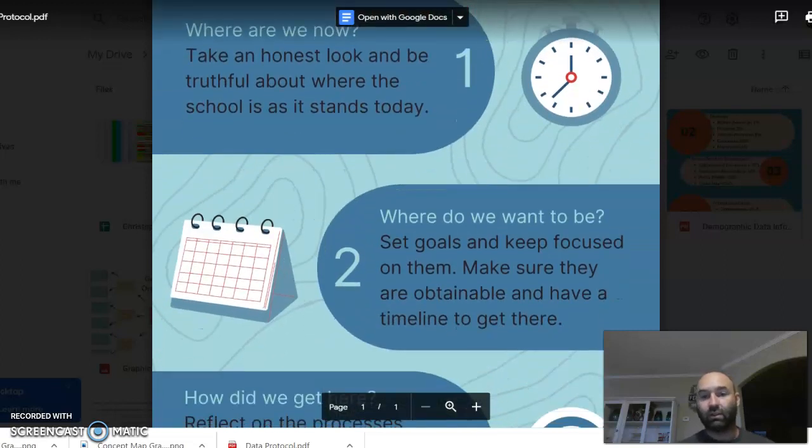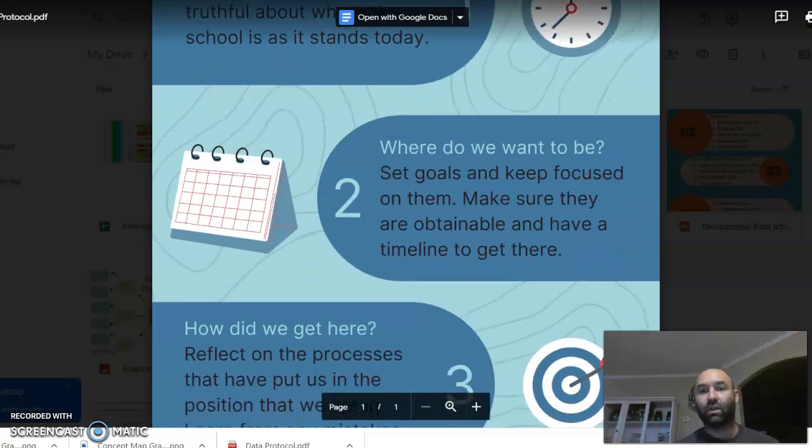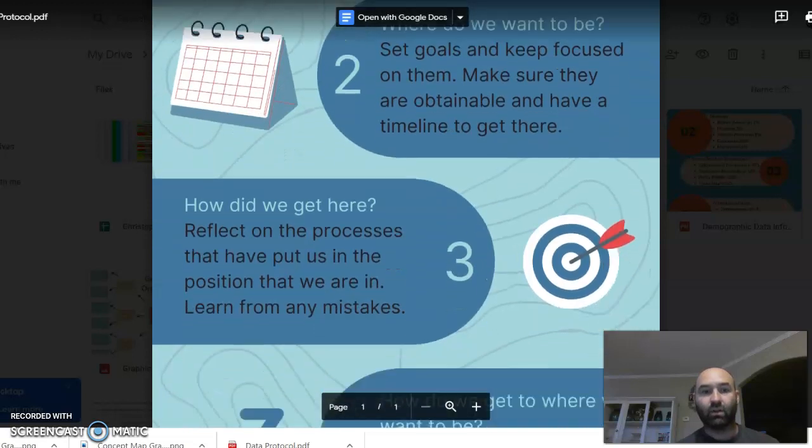Where do we want to be next? Those are setting goals and staying focused. The one thing I put in here as far as this protocol goes is something I learned in the leadership class, was to make sure that they're obtainable. And you need to give yourself a timeline to get there. Not that you might not need more time, but try to make it something that you can actually achieve in the amount of time that you've got.